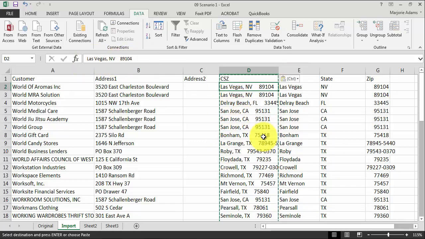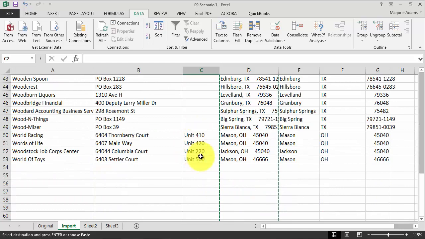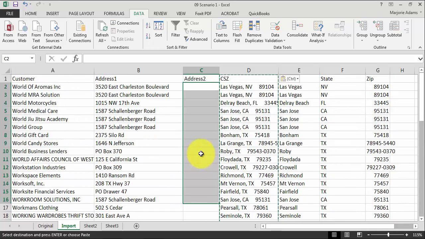Now the last part that you want to be aware of here is the fact that I have this blank column, right? Because I have some units down below here. So when we're importing information into QuickBooks, when we're pasting information into QuickBooks, the way that we see it is address line 1, address line 2, address line 3, 4, 5. So we want to make sure that there's not a blank here, because if we do paste it with a blank, it will put a blank line in.